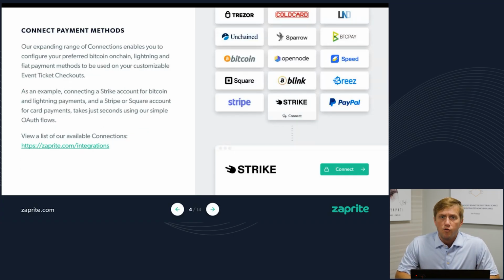Just to talk over quickly a number of the different payment methods. I mentioned a few of them, but again, you could connect a Trezor, Ledger, Coldcard, any hardware wallet. You could connect a hardware wallet or a software wallet via Sparrow. You could connect a non-custodial Lightning node like LND. If you run a BTCPay Server, you can connect BTCPay Server to Zaprite.